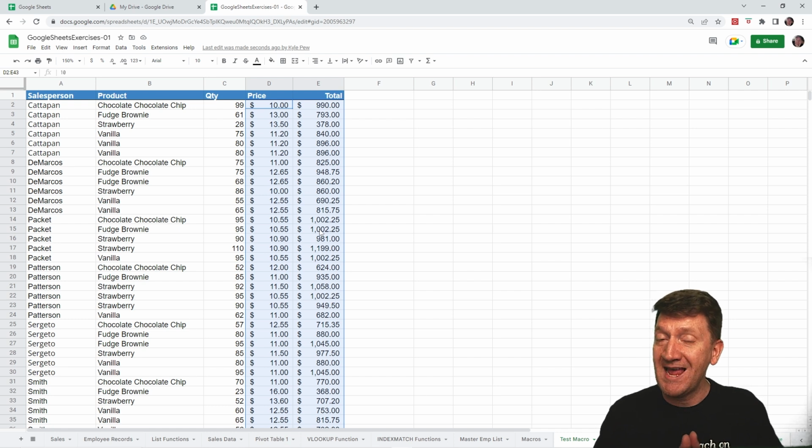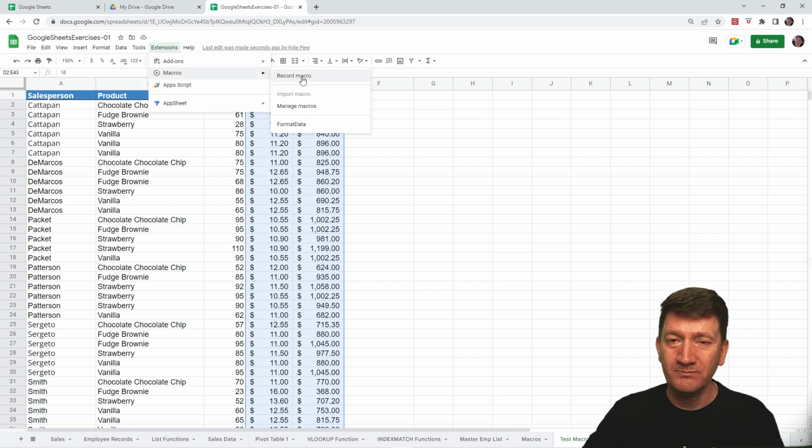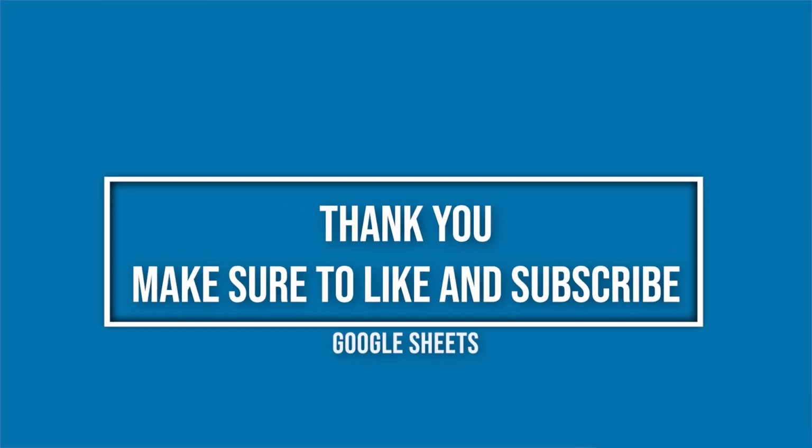So you find those tasks that become repetitive for you, something you do all the time, and you record a macro and get it to do it for you. Try this out. It's just underneath extensions, macros, record macro, and anything you do inside the interface, it's going to record it so it'll do it for you later. Try it out. So that's it.